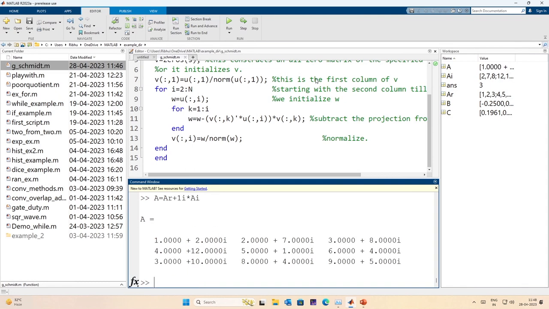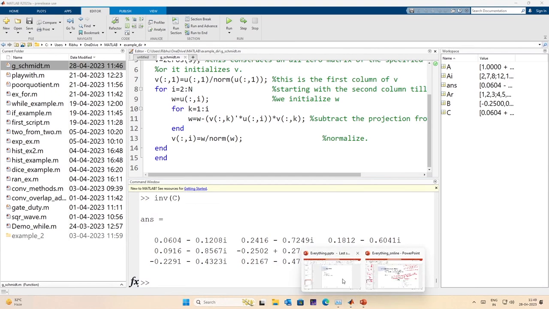Now what do I want to do? I want to define C as the Gram-Schmidt version of this. So C is the Gram-Schmidt orthogonalized version of this. So C Hermitian equals this, which makes sense, and C times inverse of C equals C Hermitian, which is this. So done. So this is the Gram-Schmidt orthogonalization procedure.